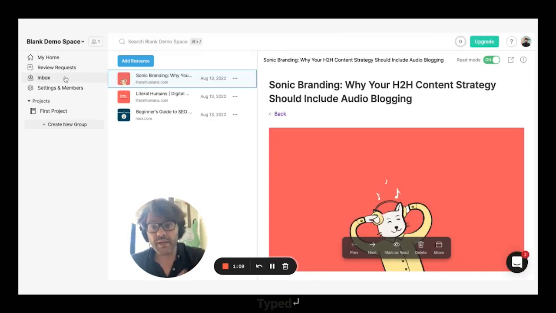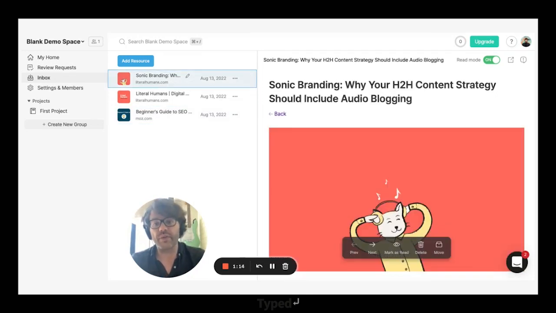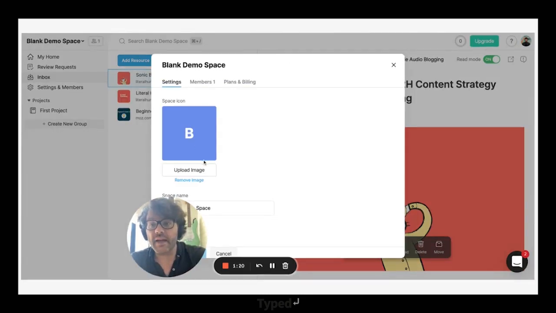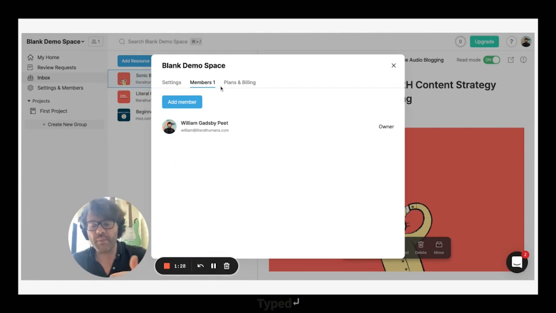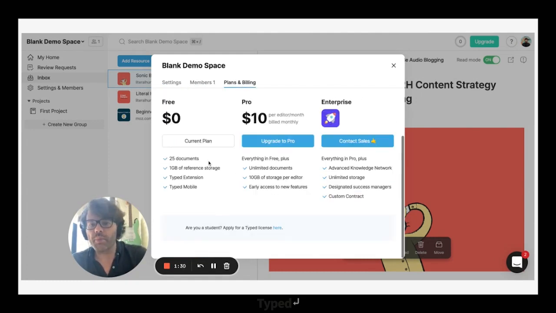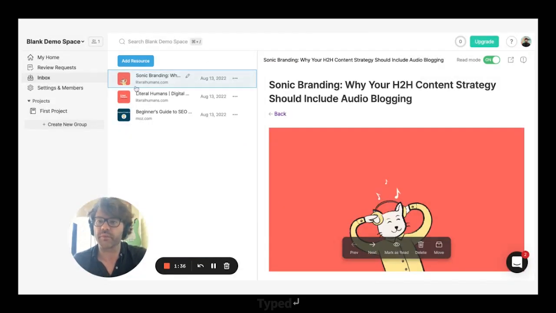You'll have your inbox here. I've chucked in a few resources just so you get an idea, but your inbox is where you add resources and references to then use within your documents. Then settings and members. This is kind of the standard admin stuff. You upload an image for your workspace, name the space, how many members are in here, what plan and billing are you on, the sort of admin of your Typed workspace.